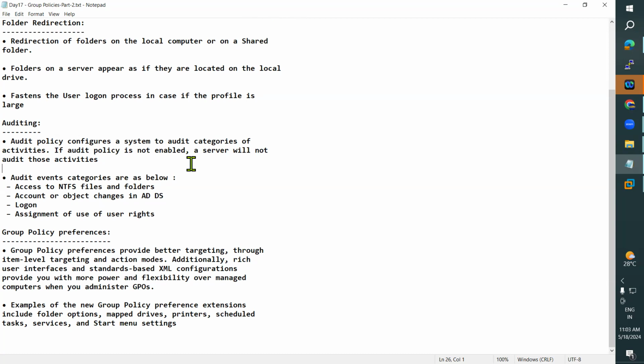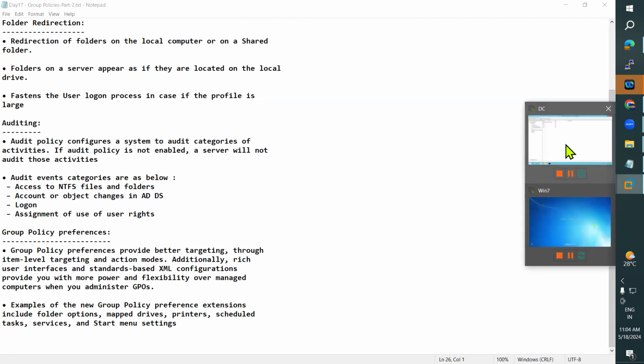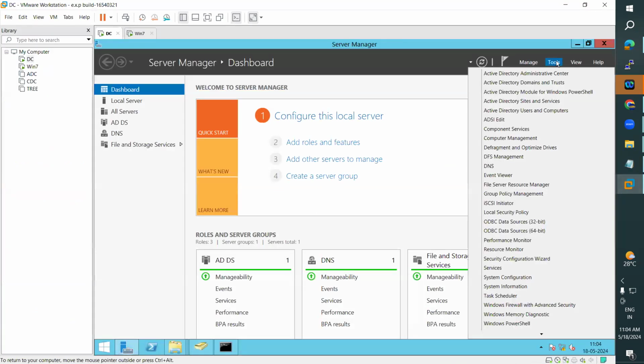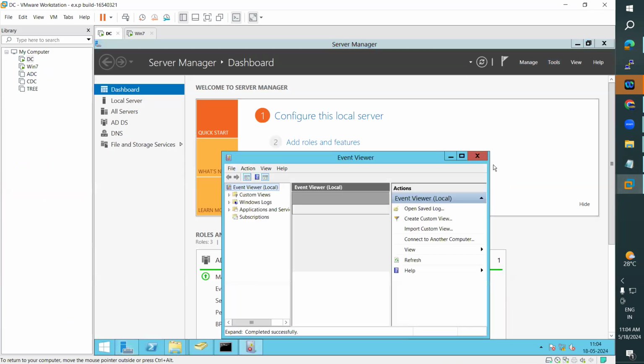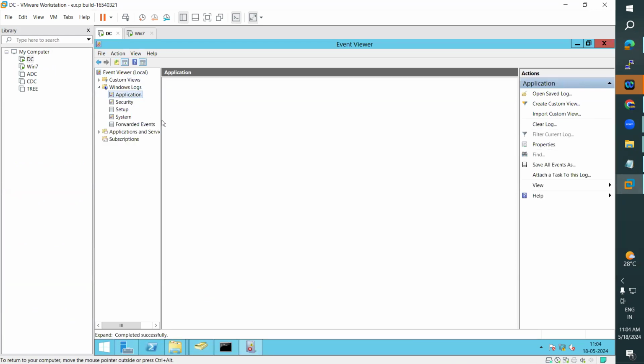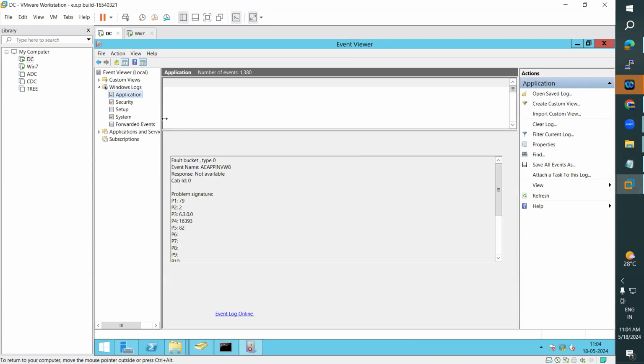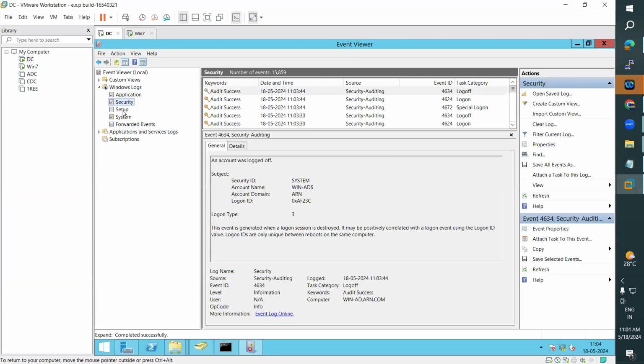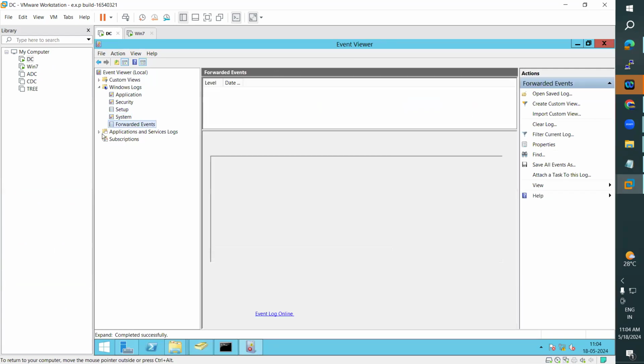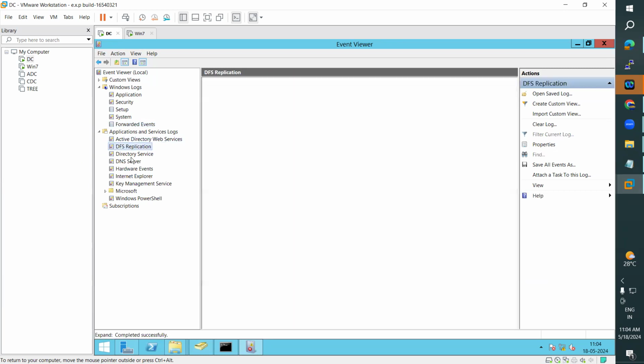But in the system, we should know what's going on, because we are managing the system. We should understand the system. If there are any errors, warnings, messages, information, we should know; then only can we manage very well. For example, if you go to tools, event viewer. See, the event viewer tells everything that's going on in the system. Here are application, security, setup, system, forwarded events, and many more, including Active Directory and DFS.